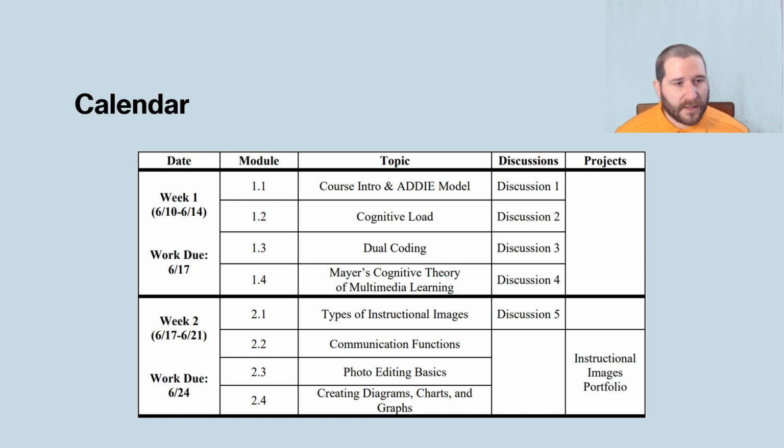Okay, but you can see here on week 1, we have our 4 modules. Work will always be due that following Monday. So you can see the work due date there on the syllabus is 6/17 for week 1. And we've already talked about these topics a little bit with our objectives.